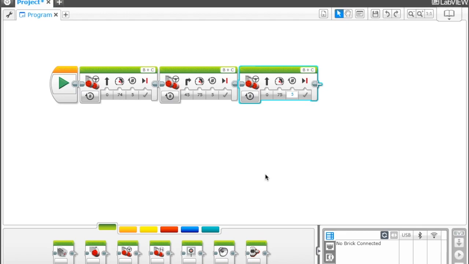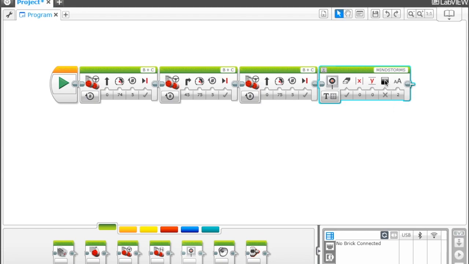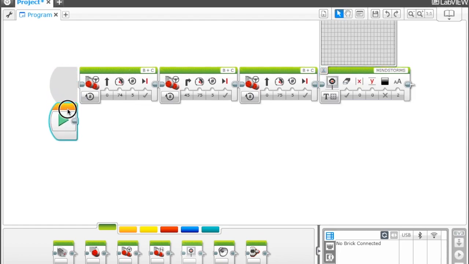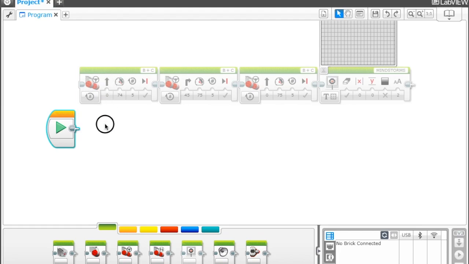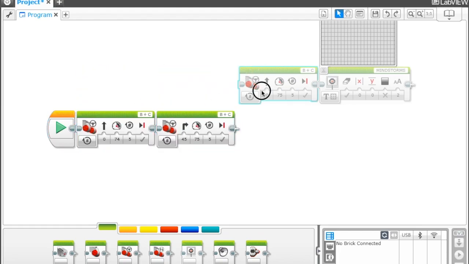So another block you might want to try is the fifth one there, display. You can set it to go to text and grid. You can display what's on the screen. Mine isn't showing up there, so I'm going to move these blocks down so that I can see a little better.